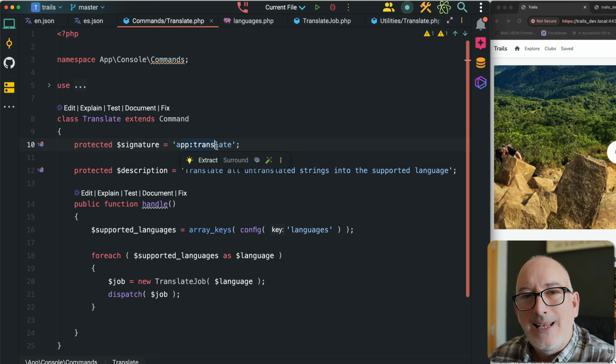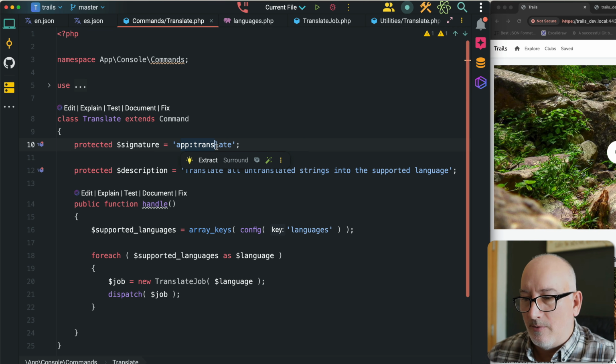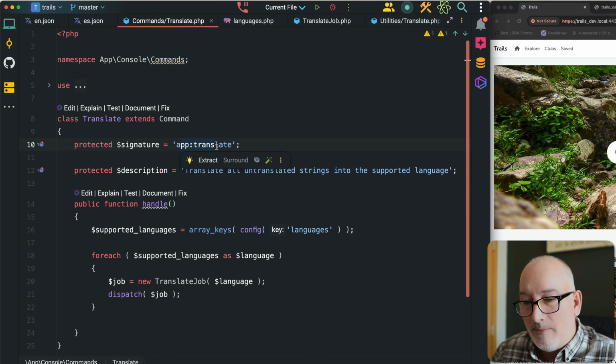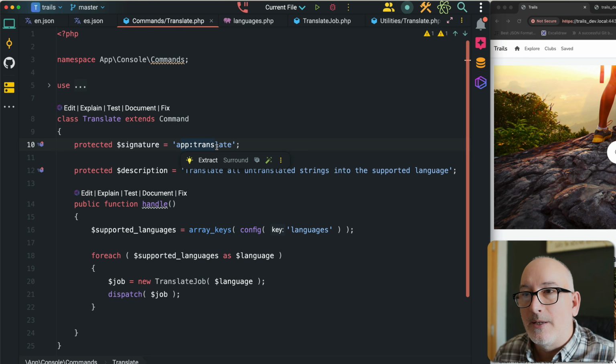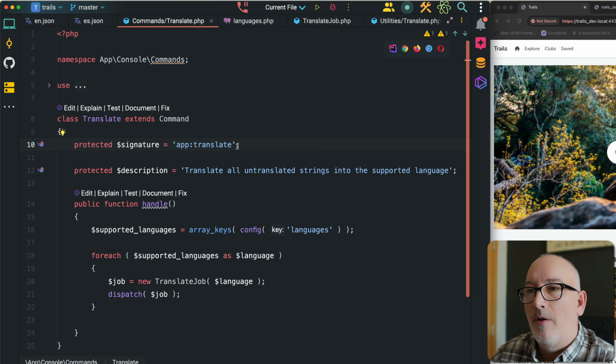I don't really see a need to do it automatically just because my pages aren't that dynamic. So the content isn't being changed on the server itself. It's only being changed as a developer. So I make that as part of my development process. But at this point, there is a command that I can run, and it will do all the translations for me.